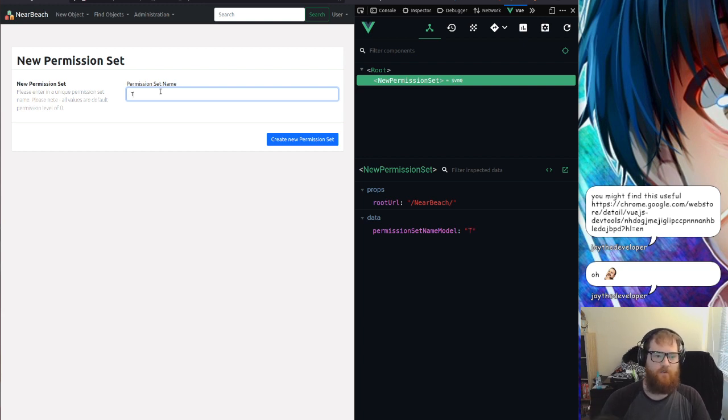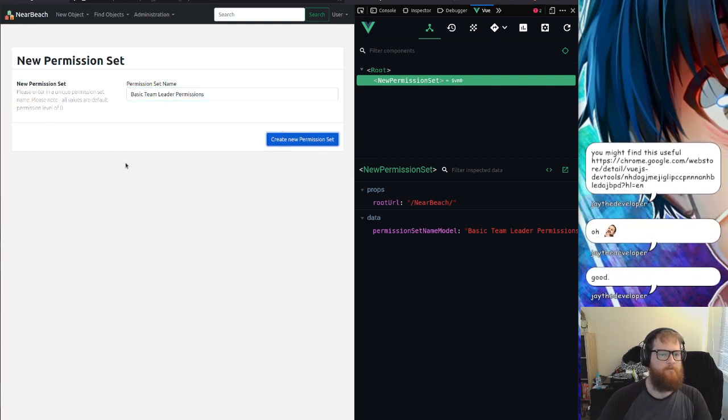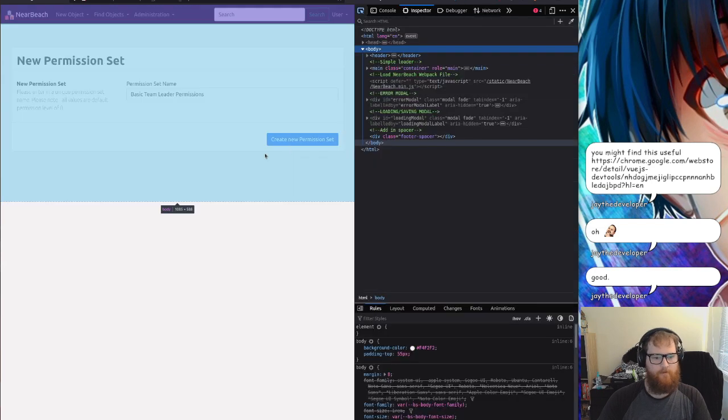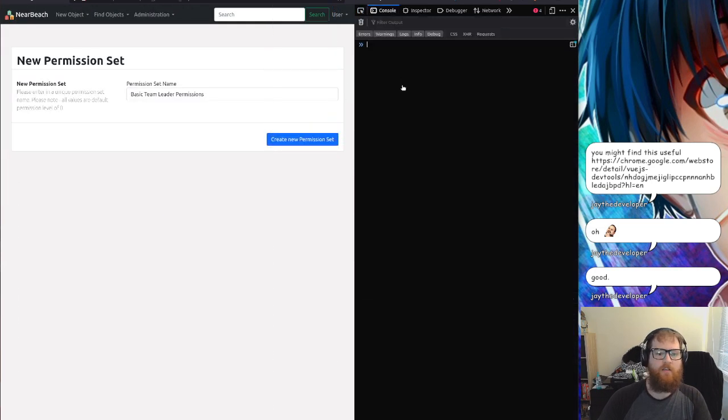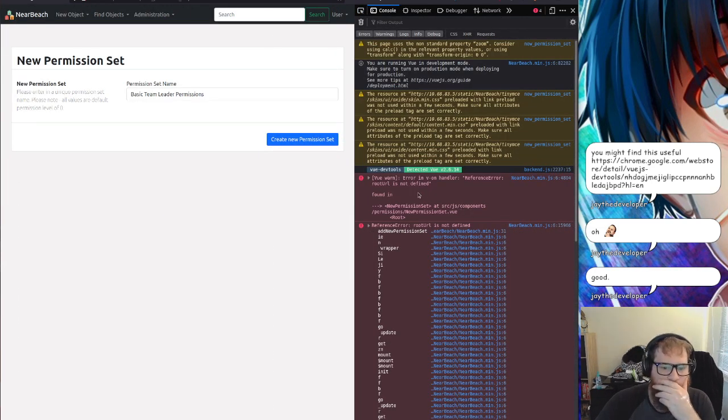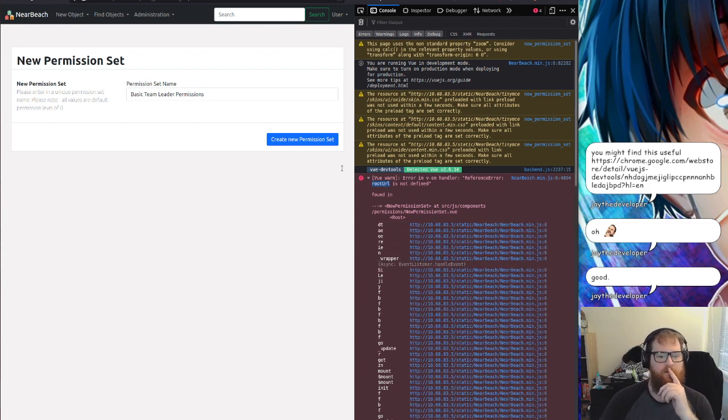All right, permission set name. I will call this basic team leader permissions. And we are having an issue. Root URL is not defined.